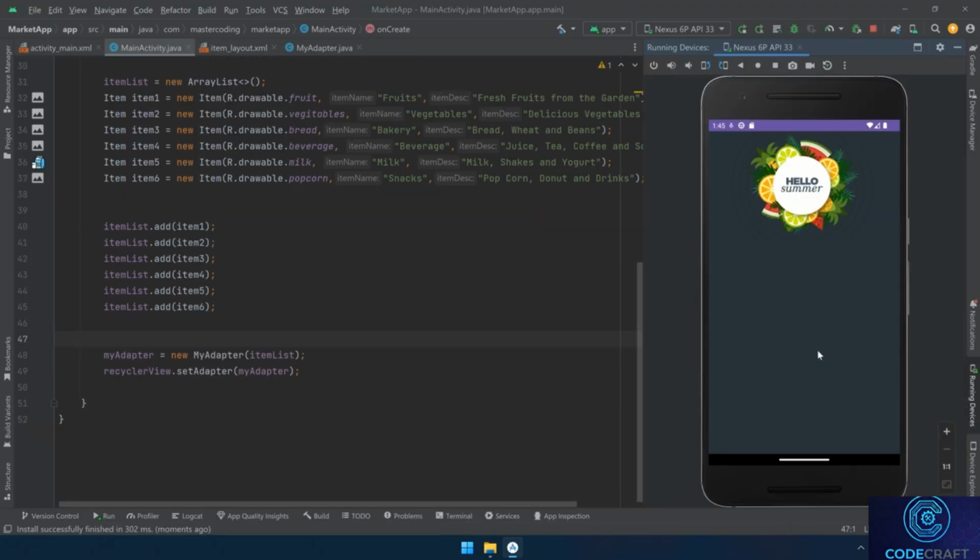And if we run, we can't see the items of the recycler view. Why? Because we need to add the linear layout manager that allows us to arrange and display items in a linear, vertically scrolling list. So the solution is in the next video.